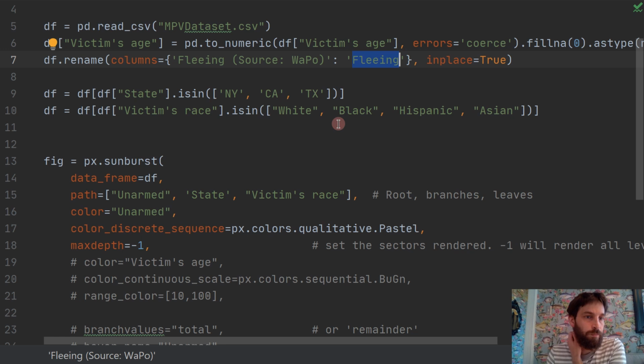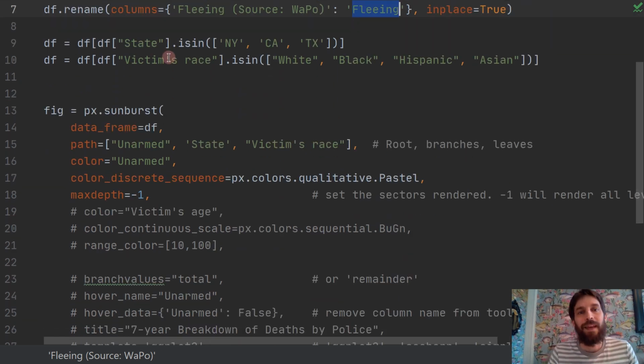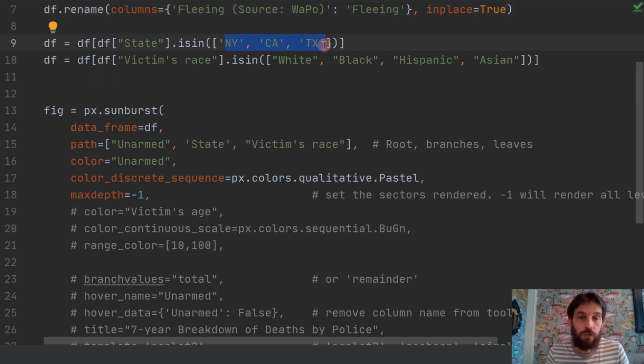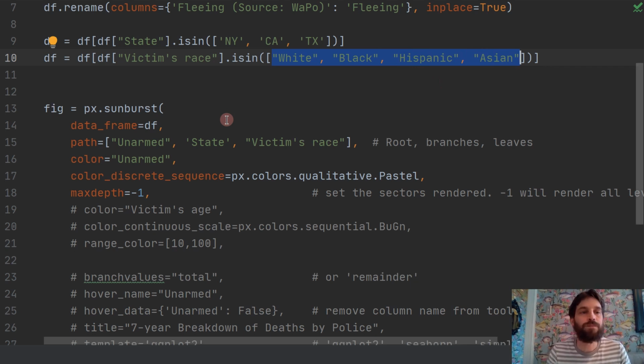Okay, and then we are going to only plot these states: New York, California, and Texas. There are 50 states, so you can plot any other state you want in this database. And we are only going to plot these races: white, black, Hispanic, and Asian, instead of, I think there's unknown and there's a couple more, but I'm only going to stick to 4.